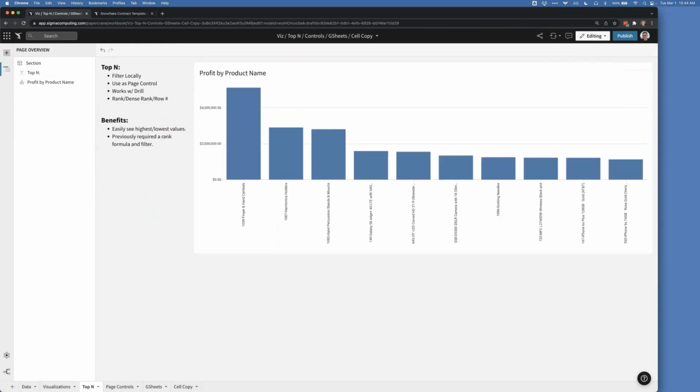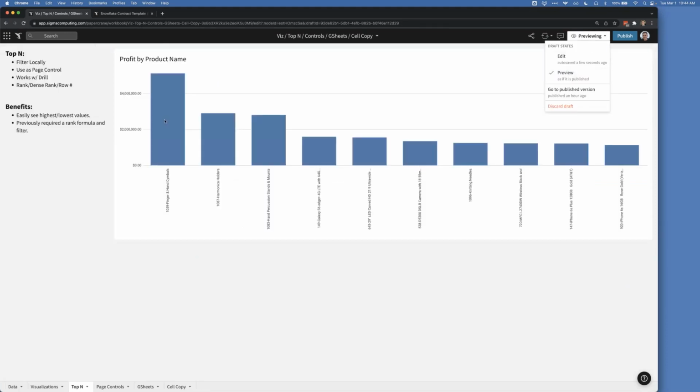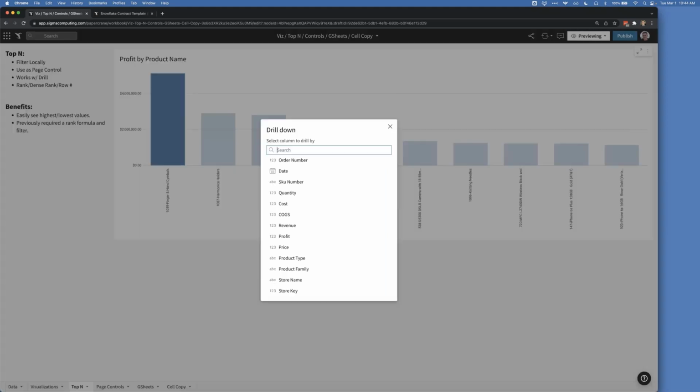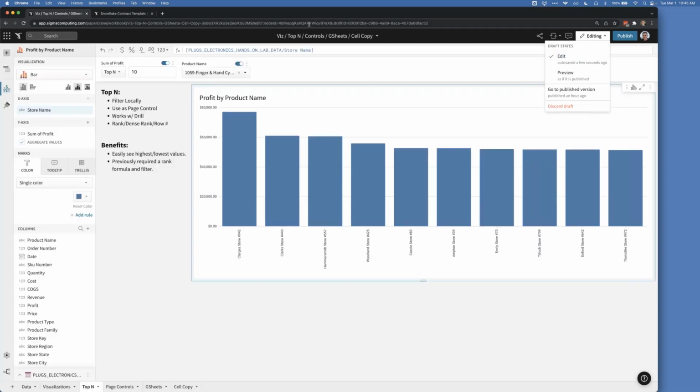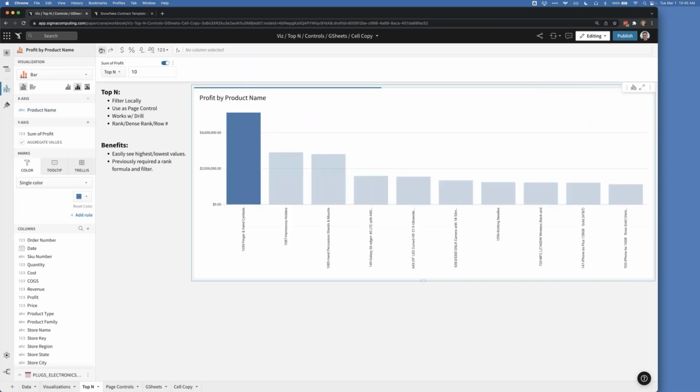And now, let's go back into preview. We're showing top 10 product names. And if I were to drill down on this by, let's say, store name, the top 10 is also maintained. That's a nice feature there because the top N is on the measure, in this case, the sum of profit that you see on the y-axis. So it'll still keep showing you the top 10, which I think is a really nice feature. And then let's undo that drill down.